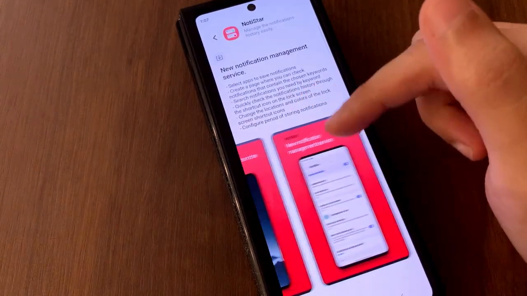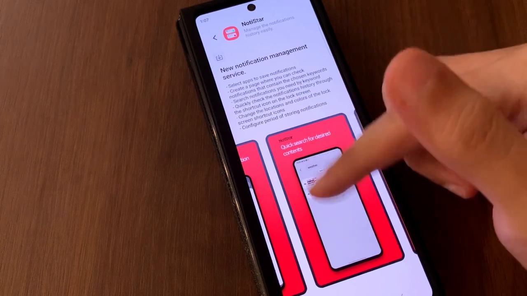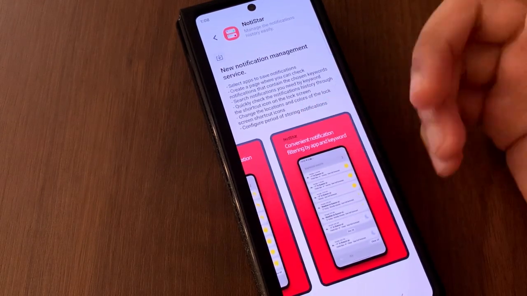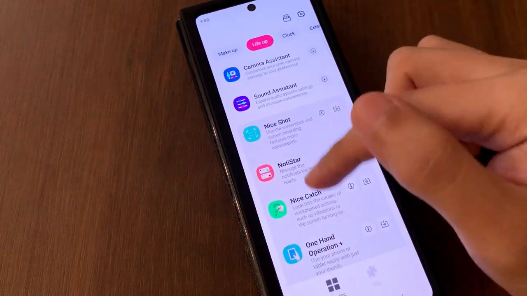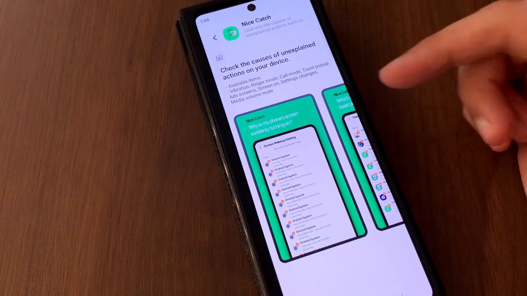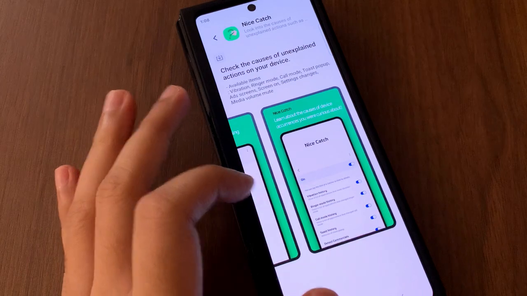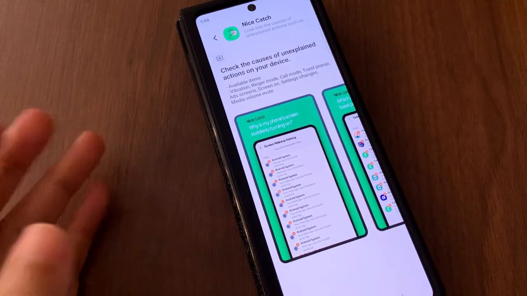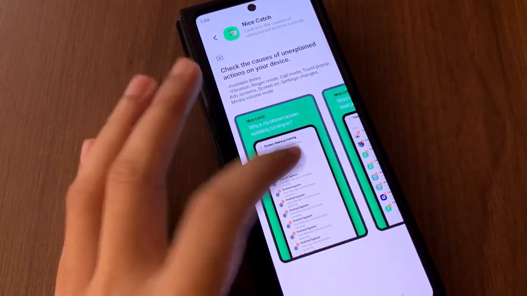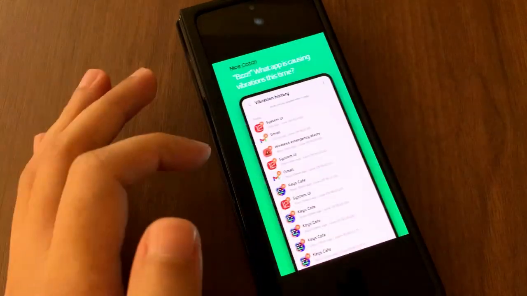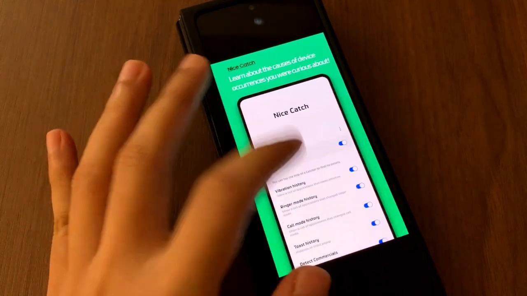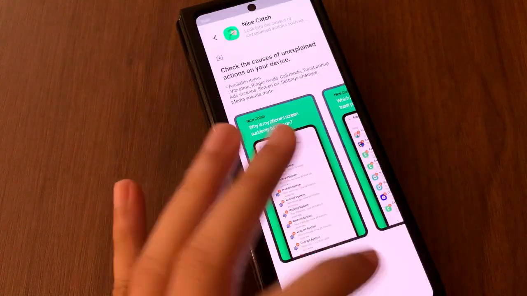Naughty Star is different. Naughty Star is notification management. You can change all the notifications and stuff like that, how you want to customize the color and all that stuff. Nice Catch is to check the cause of unexpected actions on your device. It's like a reporting management thingy. So if you have something wrong, like a notification coming out and stuff like that, it will catch the problem and tell you what happened.